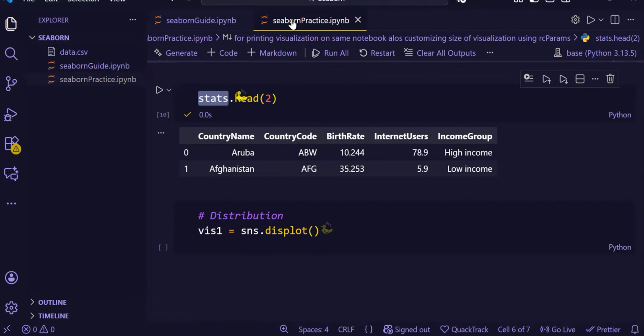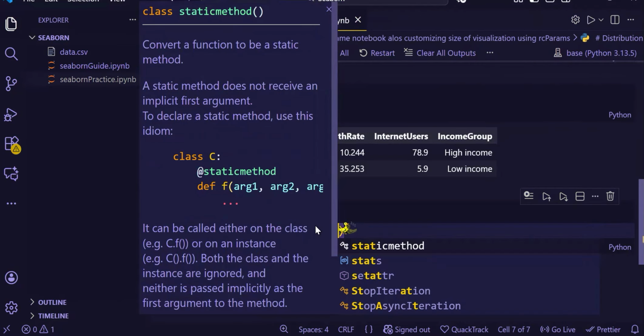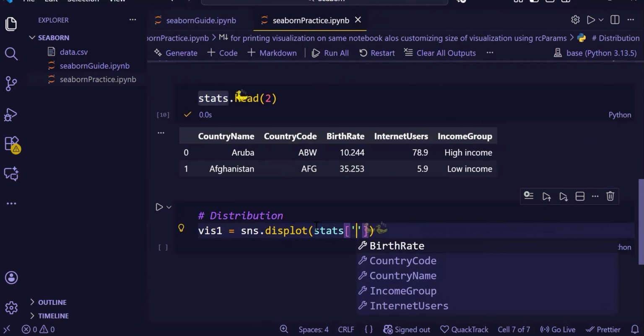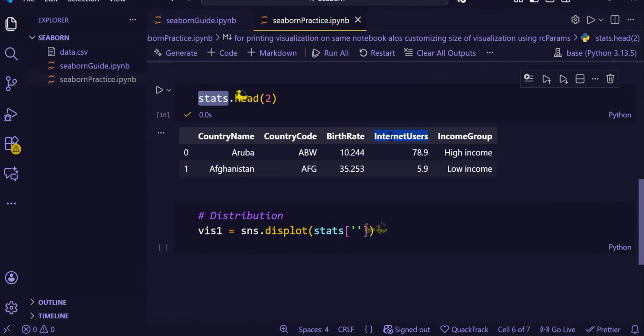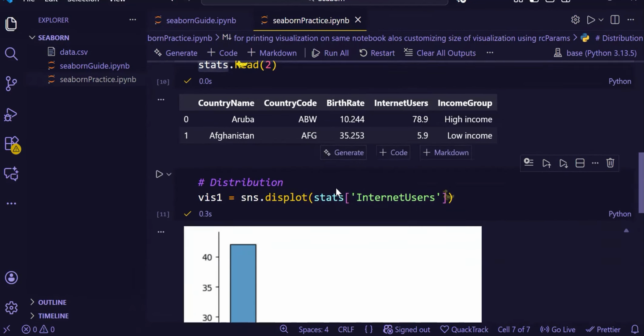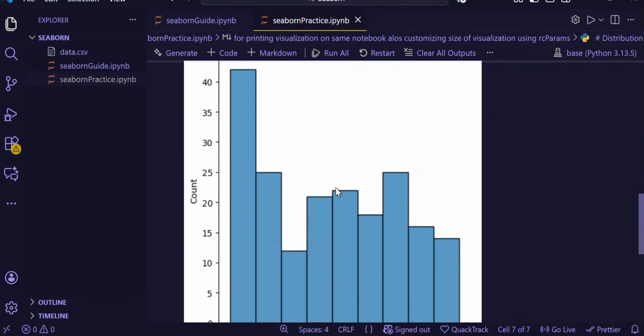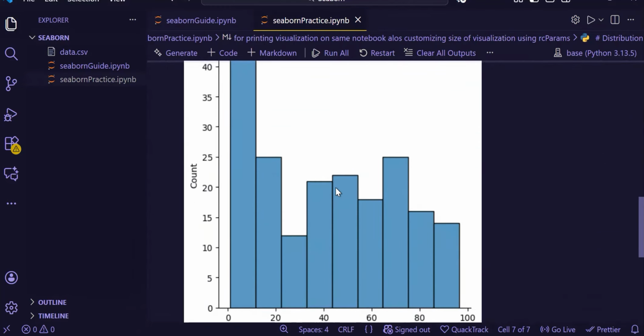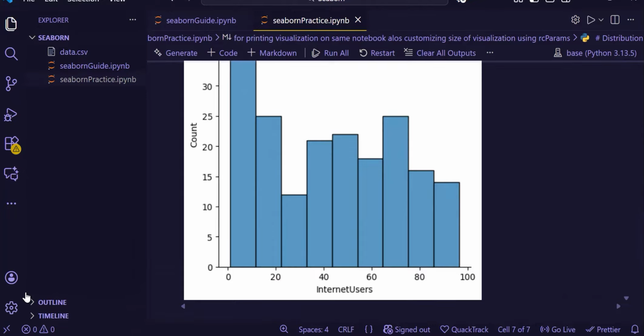So we will write here stats, and then the column name. Which column? Internet user. Let's copy the column name and paste it here. Let's execute it, and here you can see the visualization, right? Here is our internet users. We have created a one variable, univariate graph.